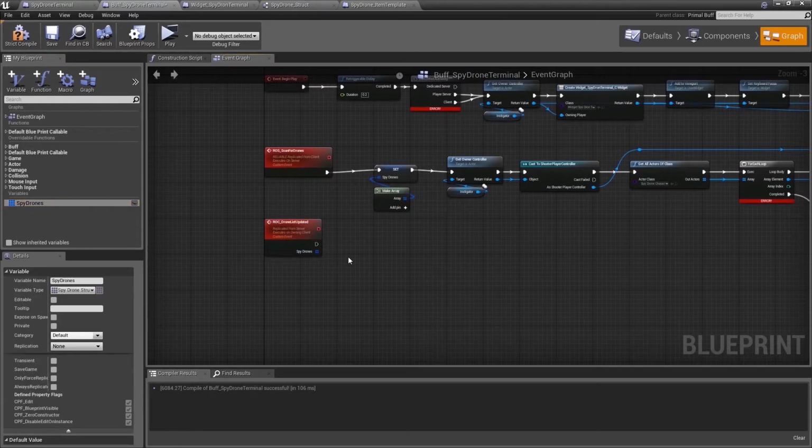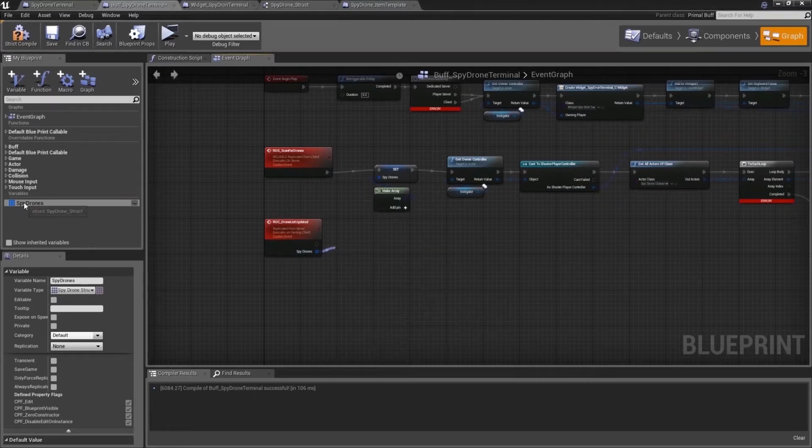Notice that our SpyDrone list is not set to replicate because we are doing that manually with our run on server and run on client custom events. With this, we have full control of when the list will be sent from the server to the client and when we want to refresh the list on the server side.